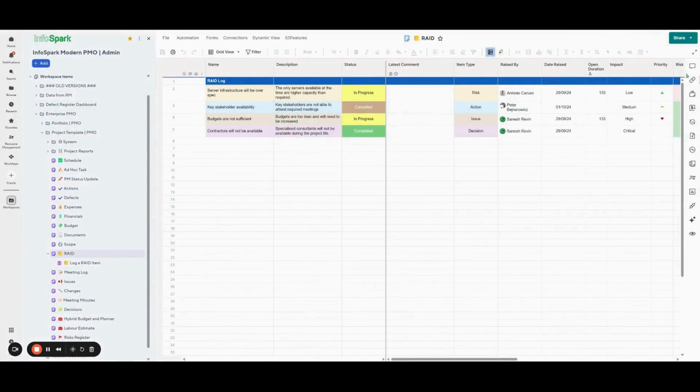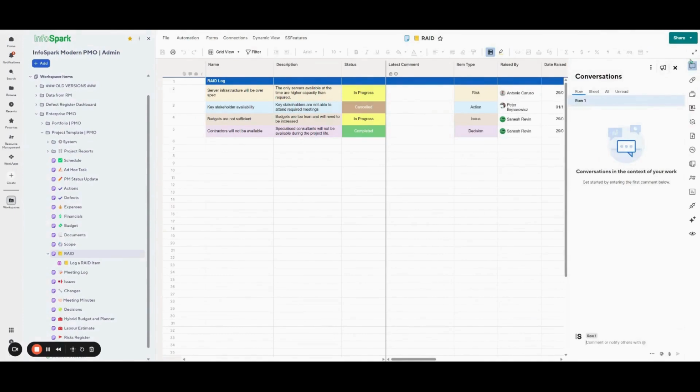Okay, next, let's talk about the sidebar here and all the different things that are available here. We're not going to go through every single individual one, but just to give you an idea, you can have conversations. So you can say, hi, Antonio, can you please provide an update for us? Send that off. That will do a couple of different things. It will send Antonio a notification.